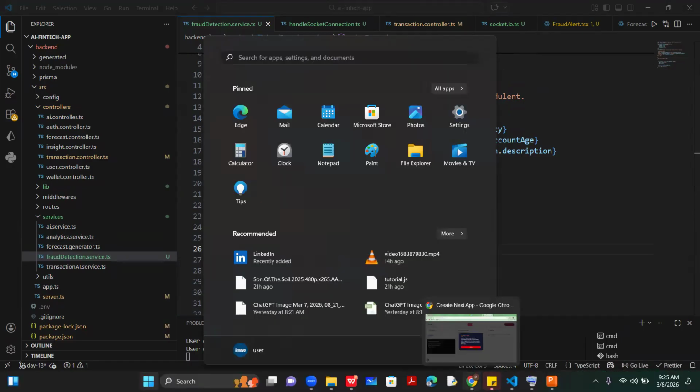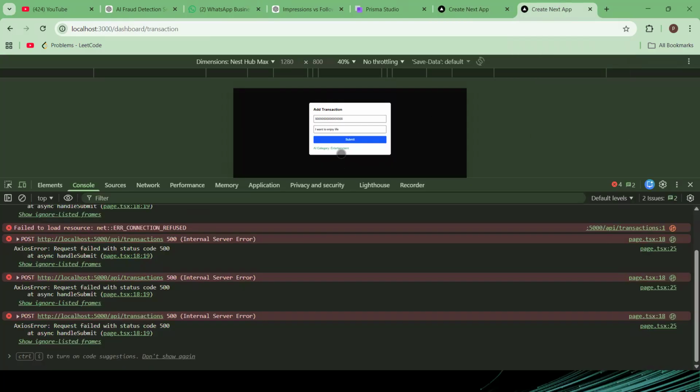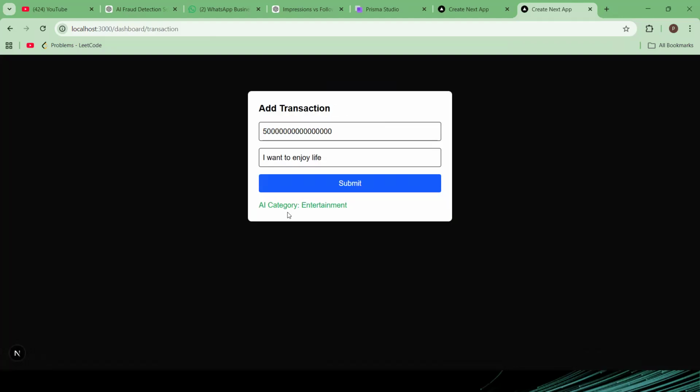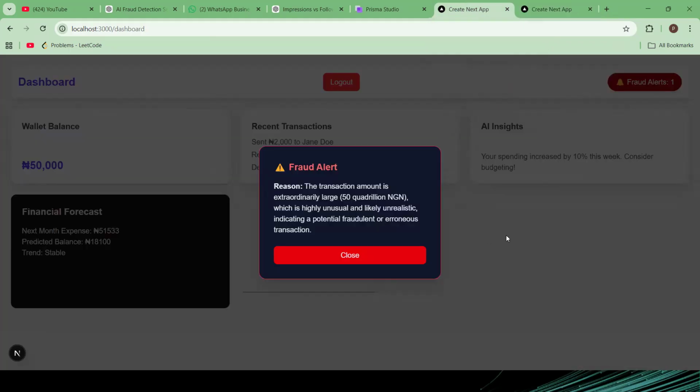So if I go back, you will see, first of all, our category came back and says it's entertainment because I said I want to enjoy life. Our category came back very well. But now we had an alert. Look at it, this is our alert component. It says there's a fraud alert. The transaction amount is extraordinarily large, 50 quadrillion naira, which is highly unusual. So there's an alert here.